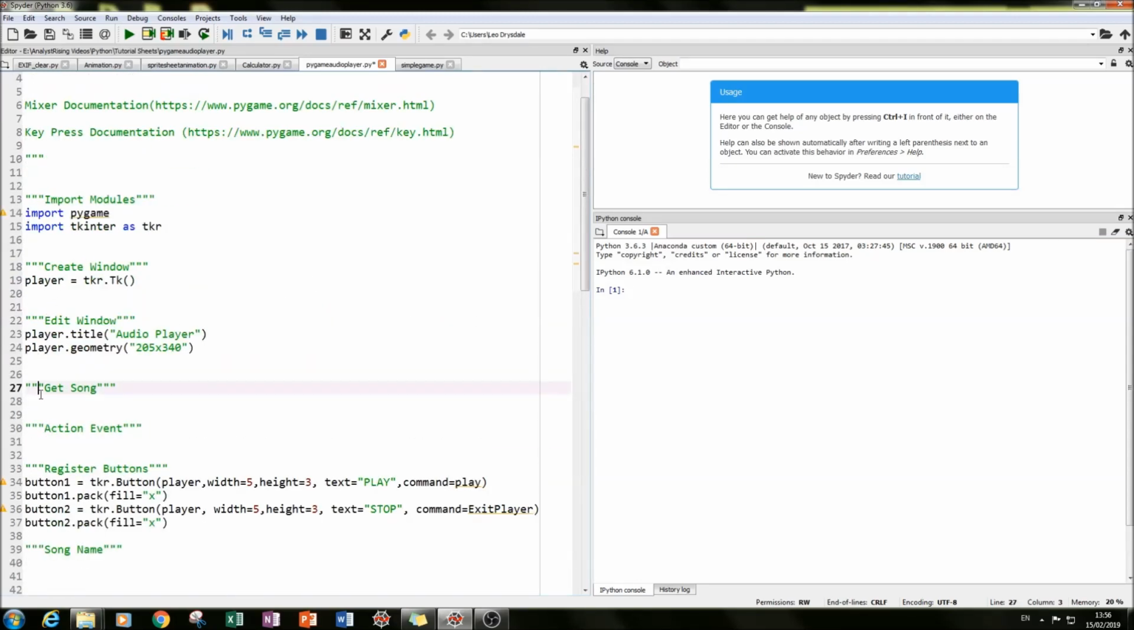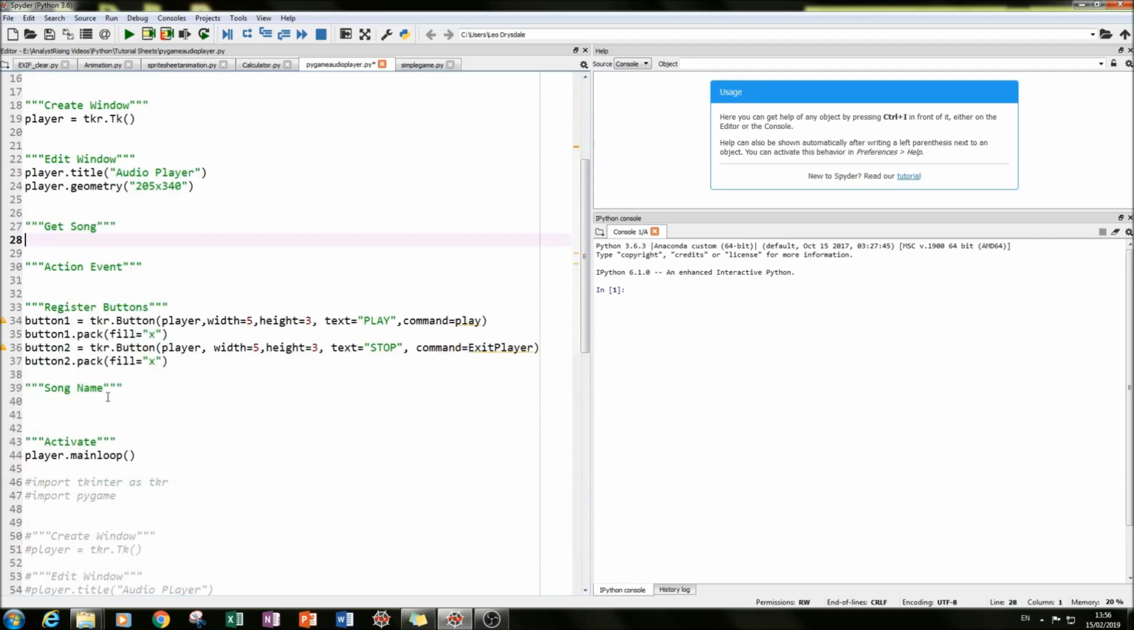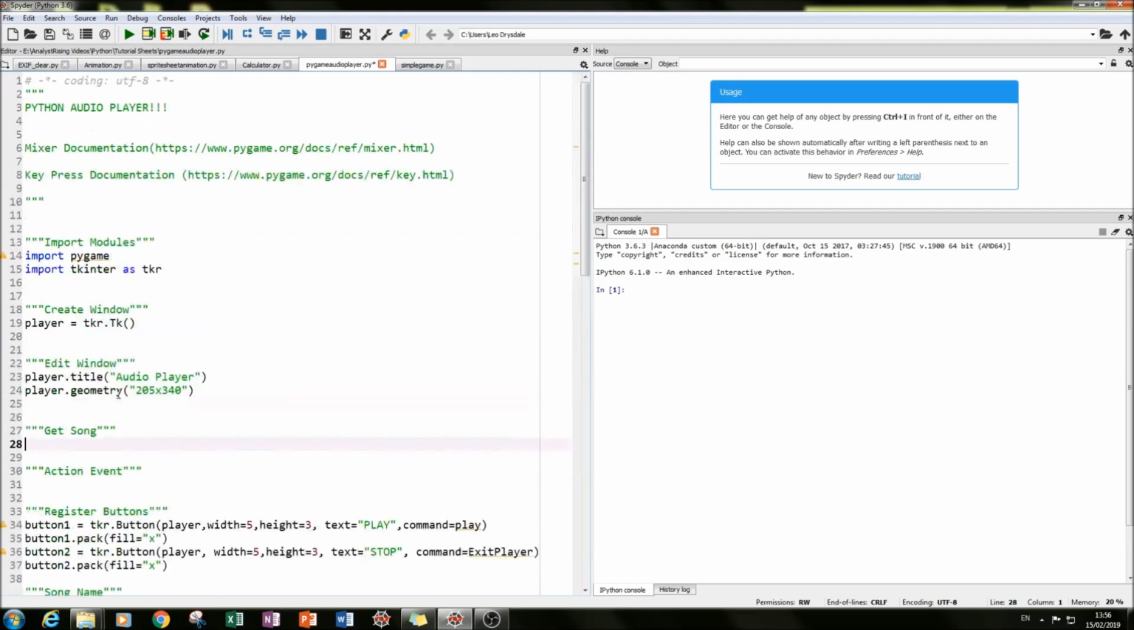So the first thing we need to do is get our song, and we can call it file or song, and we can call it song.mp3. Now you have to be careful with Pygame and with this particular code, in that it only plays certain song extensions. So it's worth playing around and seeing what it can and can't do.